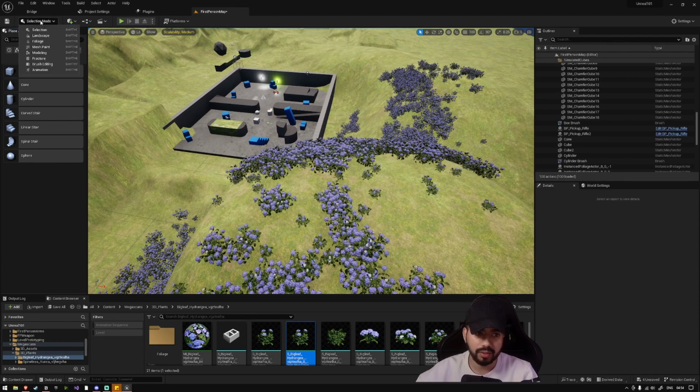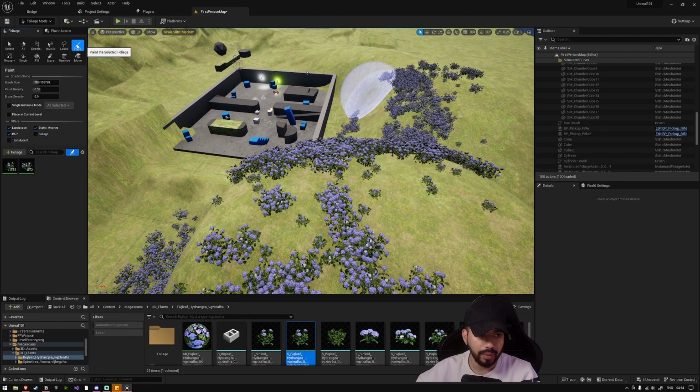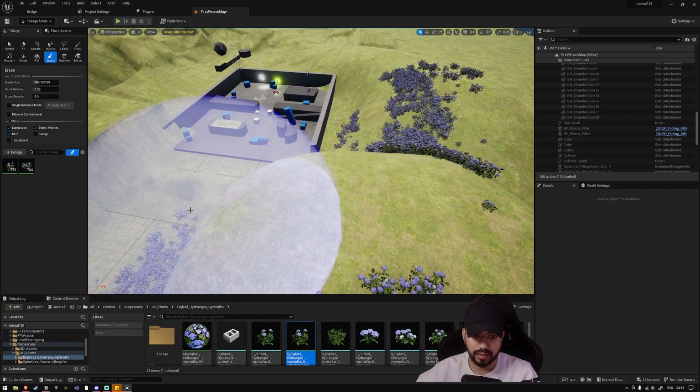In this way, I can add different foliages. I can even remove them. So I have a paint tool here. Instead of that, if I select the erase tool, that will start clearing out these foliages.